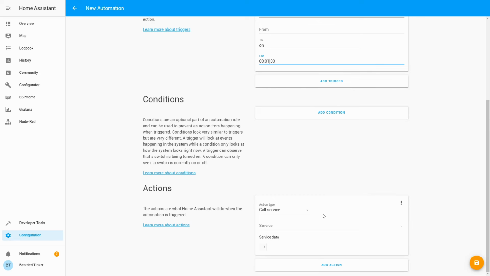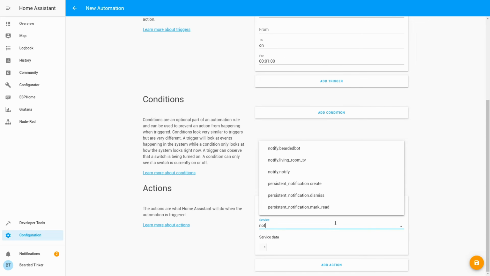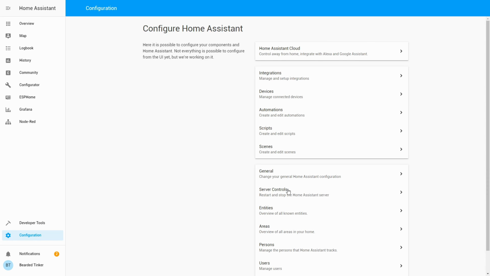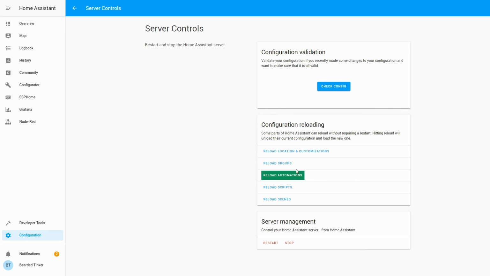And here we want to select or define what we want to do when the condition is met. For me, this will be notification inside the Telegram. Notify bearded bot, and I want to receive message. Or whatever text you want to input here. Let's press save. Let's go back, and let's go to server controls, reload automations, and this should be it.